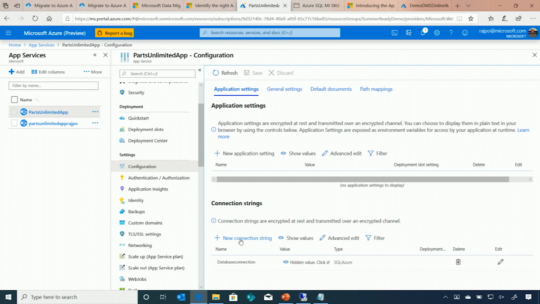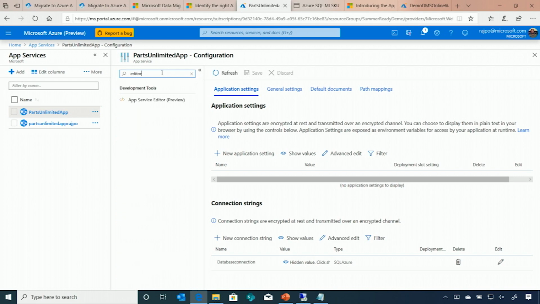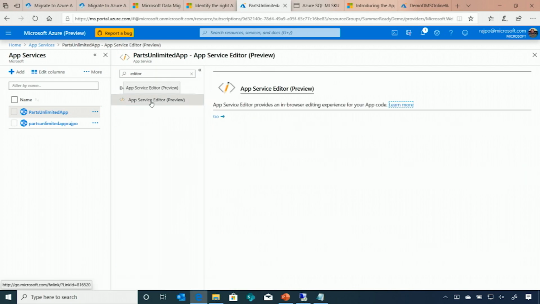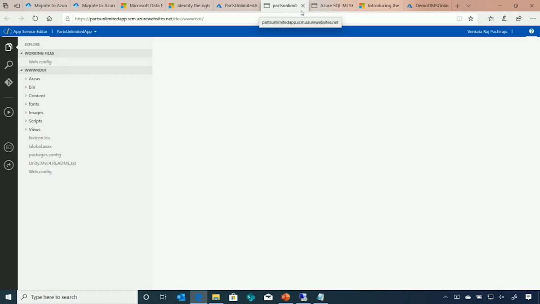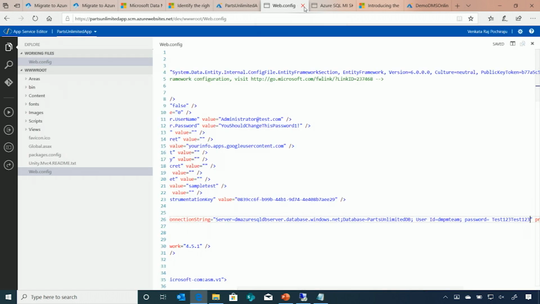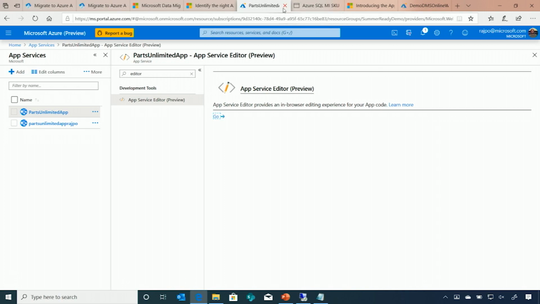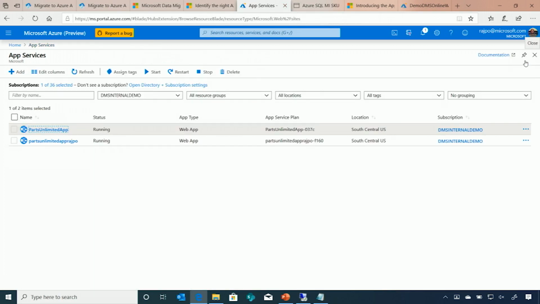For that reason, if I really want to make a true lift and shift migration, the best thing is that I continue to use that so that I can minimize the code changes, right? So you go to the editor here, and this is the place where you go to your web config and make a change. I already did the connection string change for this app. Now I'm just going to open up the web browser.